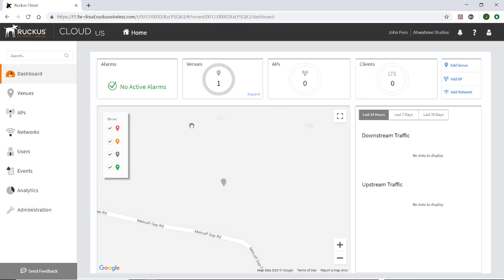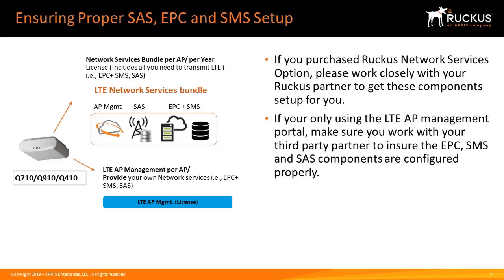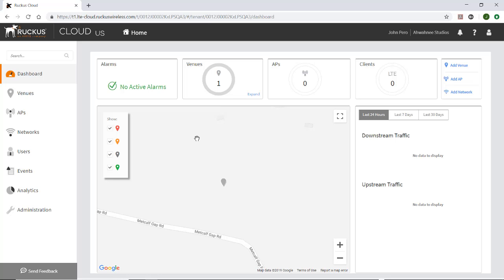So at this point, I've created a venue, I've created an LTE network, and I've set up my SAS administration. Before we move on, I just want to reiterate that if you purchase the Ruckus Network services, please work closely with your Ruckus partner to get the components set up for you. If you're not using the Ruckus Network services, but only the LTE AP Management Portal, make sure you work with your third-party partners to ensure the EPC, SMS, and SAS attributes are configured properly. In the next video, I'll show you how to add your AP.